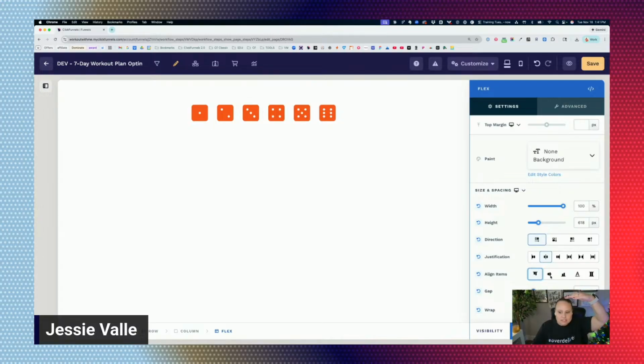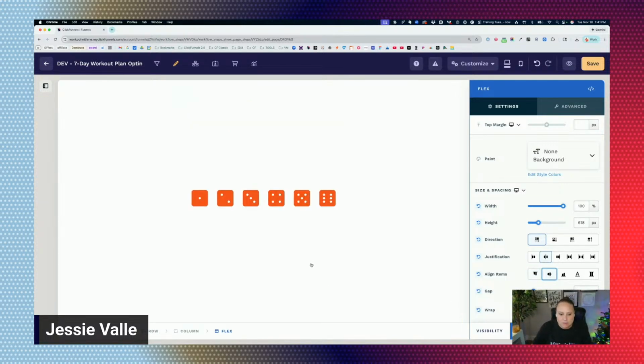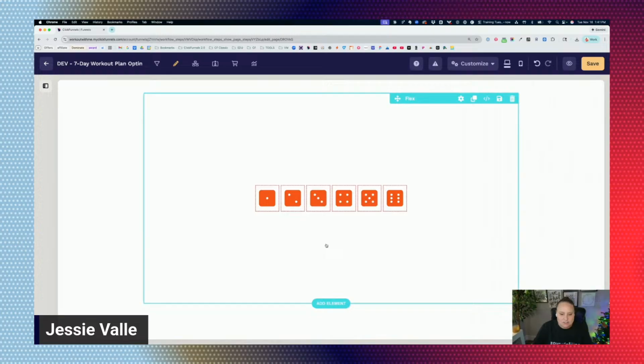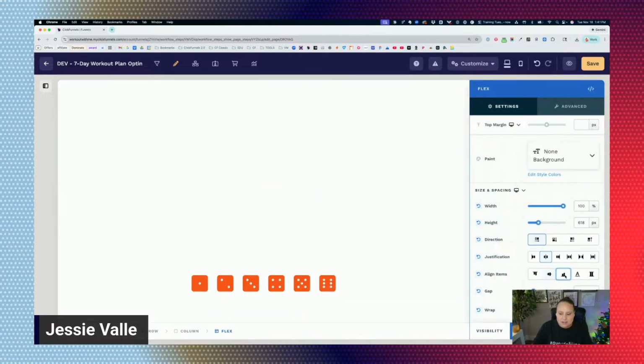The next one is aligning everything inside of my flex container in the center. There we go. So now you can see it's in the center. And then I have flex end. So the end of my flex container, which would in this case be the bottom. Now there are two more here. This one's called baseline and this one's called stretch.